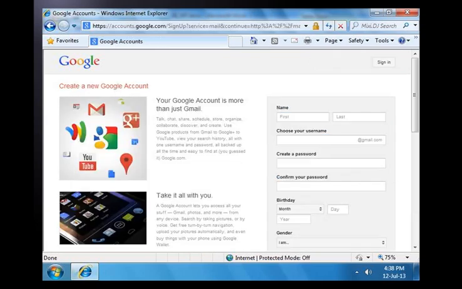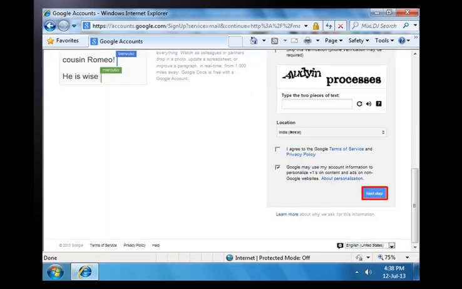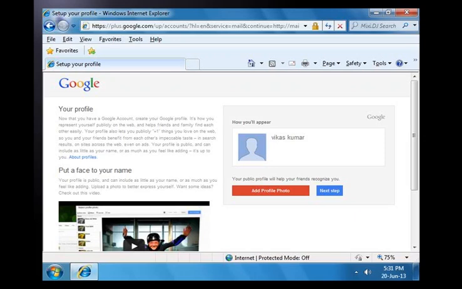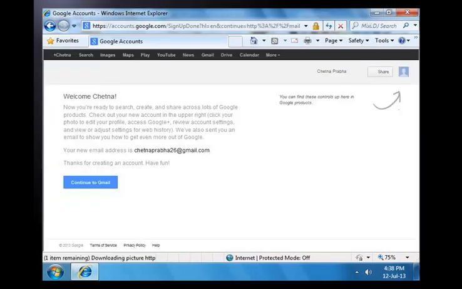Fill the online registration form with required details. You can choose your username for your email account. The username is a unique identity to send and receive email messages. Click on the Next Steps button to go to the next steps of the registration. Click on the Next Step button. The welcome page is displayed. Click on the Continue to Gmail button to view your email account.